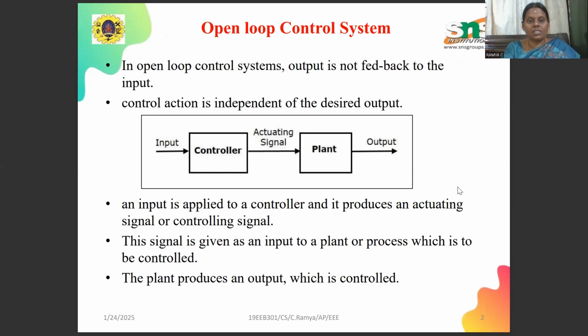In the open loop system, the output is not fed back to the input, whereas in the closed loop system, we have a feedback network which is connected to the input. So in the open loop system, the control action is independent of the desired output. And this image represents the block diagram of the open loop system.